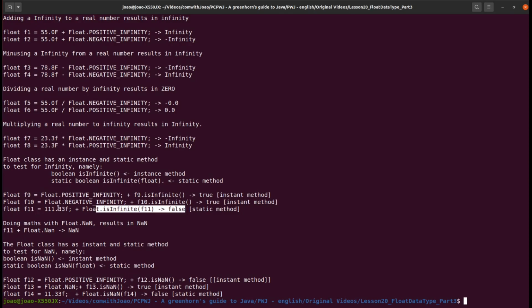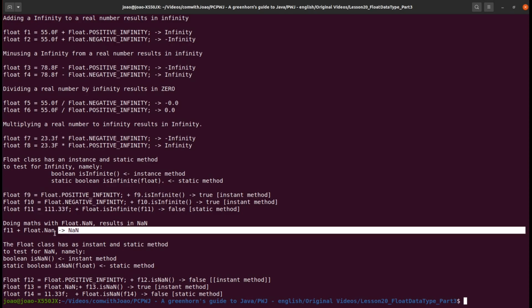So here I've got f11, which is that value here, and I'm adding a Float.NaN to it, and it's giving me not a number. So when I do maths with a not a number, it's going to result in a not a number. And just like for infinity, the Float class, which is the wrapper class, has instance and static methods for testing for not a numbers, and they are the instance method boolean isNaN, and the static method, which takes a float, boolean isNaN, and it takes a parameter float.